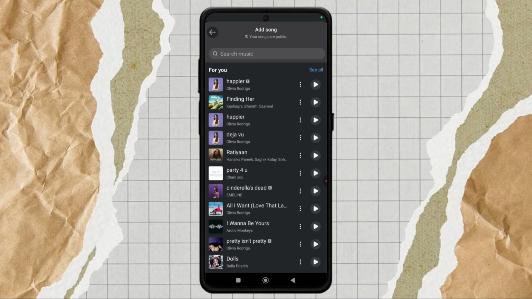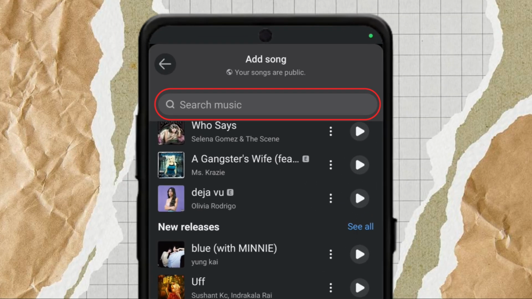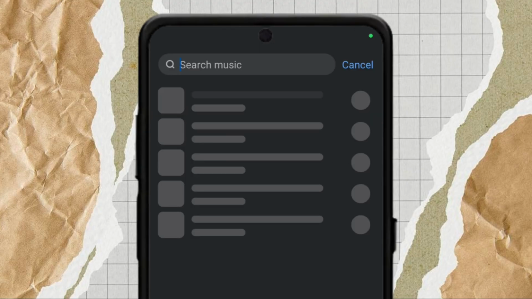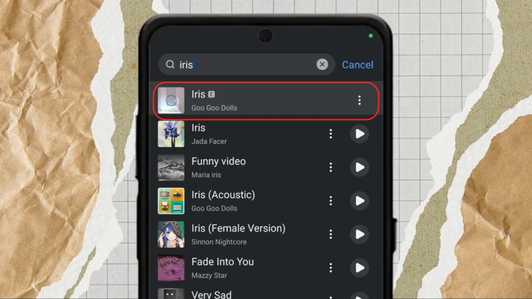From here, you can either scroll to the list of trending songs or use the search bar to find the specific track you love. Once you have found the perfect song, simply press on it. There is no need to save manually.